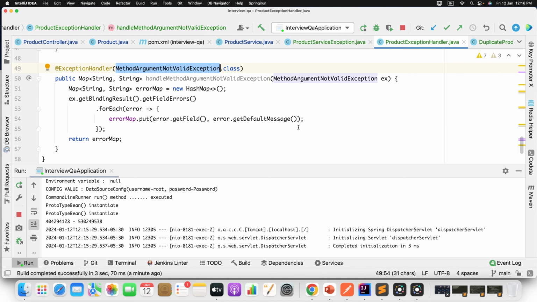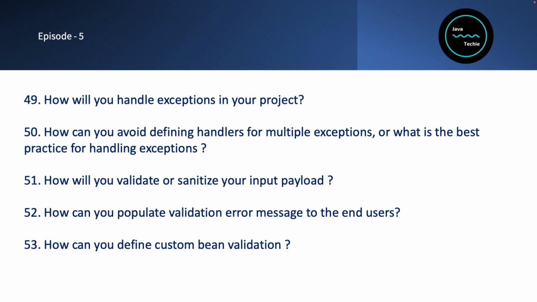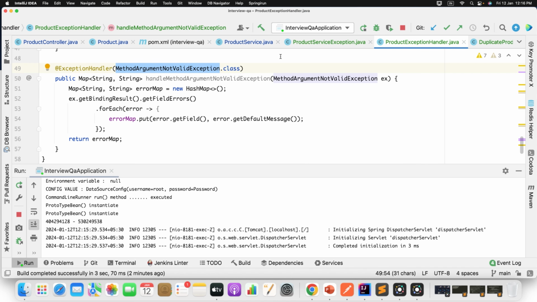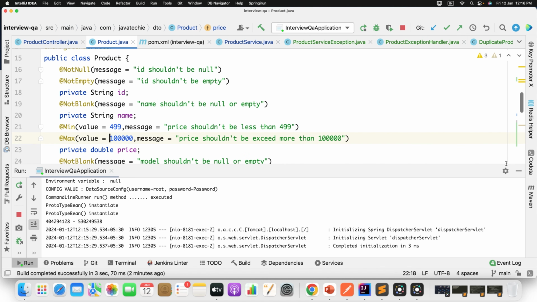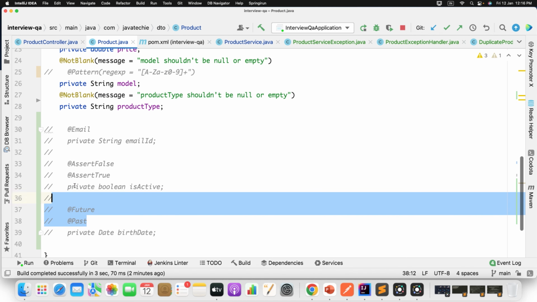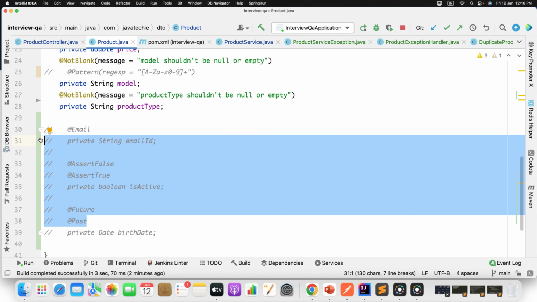Okay, that's fine. Now let's move to the next question, okay, we have covered this 52. Now the next question is, how can you define custom bean validation? For example, if you go to the product class, we have defined a couple of annotations, right? All are from Jakarta: NotNull, NotBlank, Min, Max. We also discussed a few of the annotations. But apart from that, I want to introduce my own validation annotation.